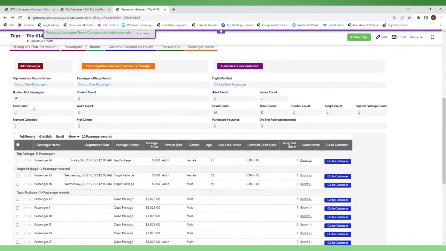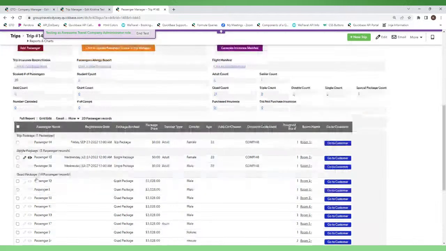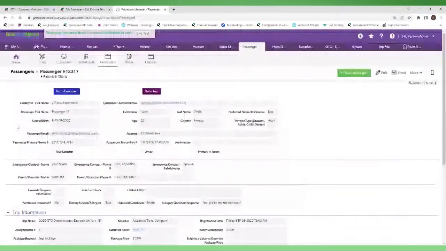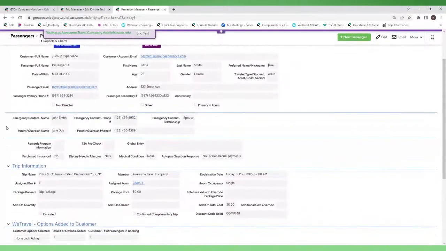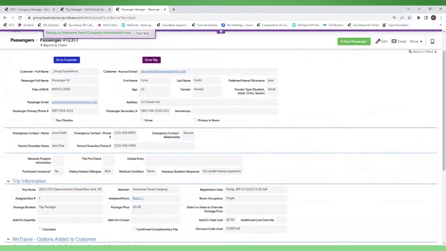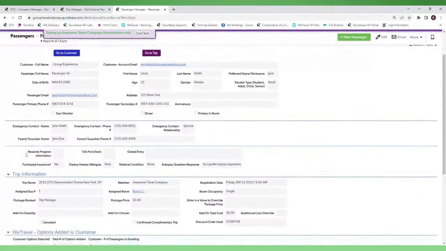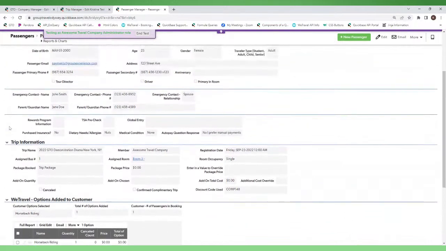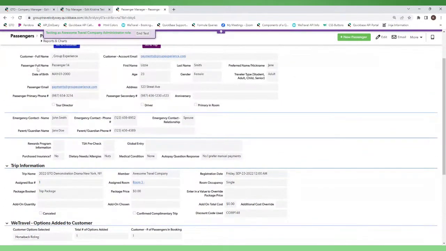Yeah. So what you'll see here is I'm going to open up a passenger and show you what might come back. So here you can see different data that is filled in on this passenger. And this is somebody I just created that's fake over in WeTravel. And you can see things that I have done. So ultimately I have a name, gender, date of birth, nickname, a traveler type.